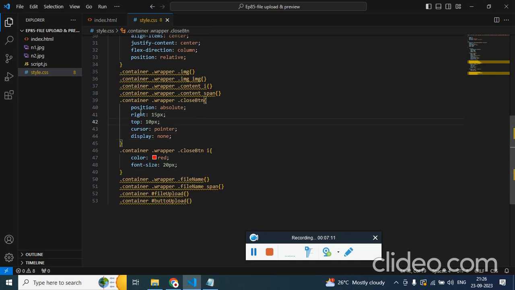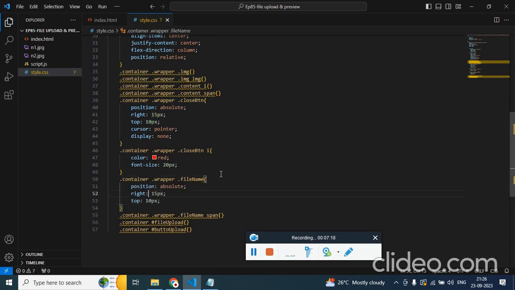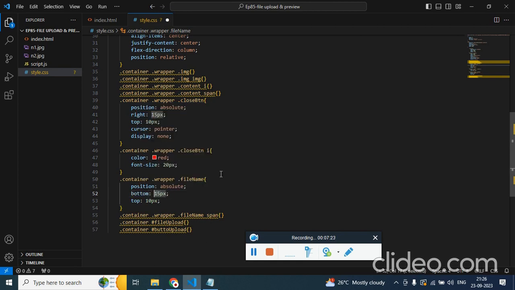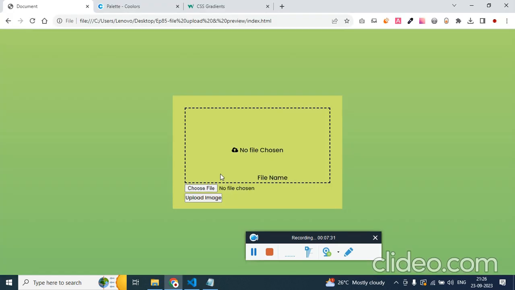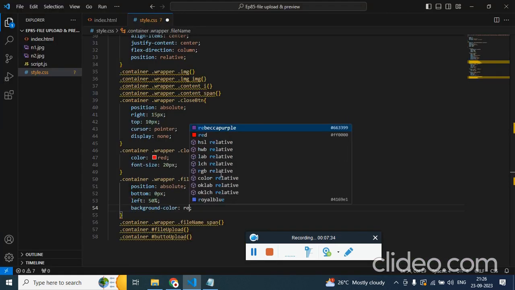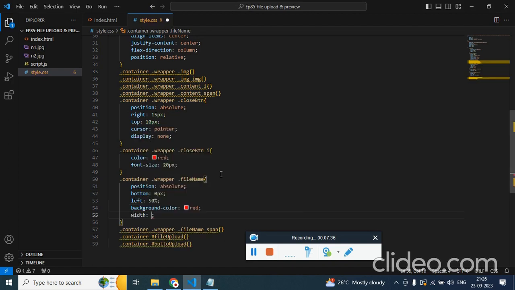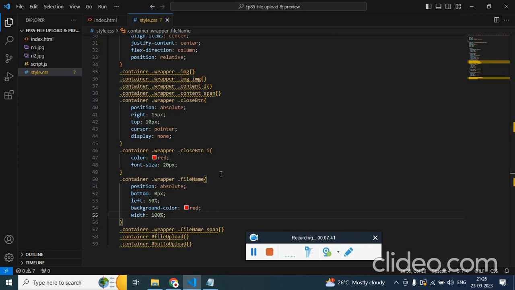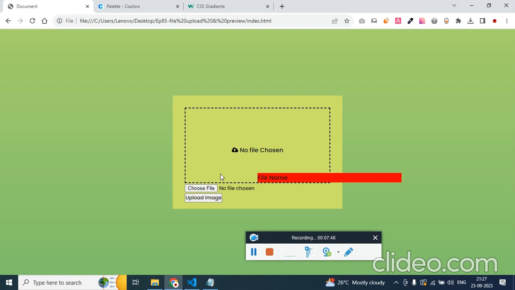file name. In this case, instead of the file name being positioned on the top left, we have to make this bottom 0, and we can make this left 50% if we want, and let's use the background color as red just to see, and let's use the width of 100% so that it stretches. Instead of left 50, we'll make left 0%.